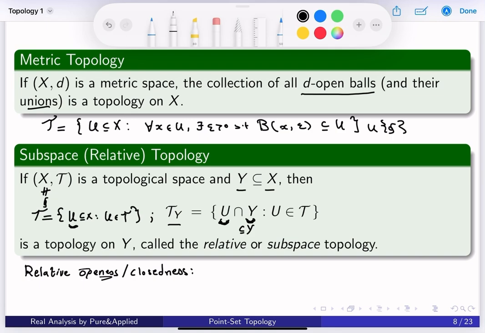Well, do we need to spend time showing this? If you observe here, the empty set intersected with Y and X intersected with Y are elements of this topology, because the empty set and X are open sets in X, elements of T. But this is the empty set and this is just Y. So the empty set and Y are going to be in TY. This is the first thing we need to show when we claim something is a topology on Y.